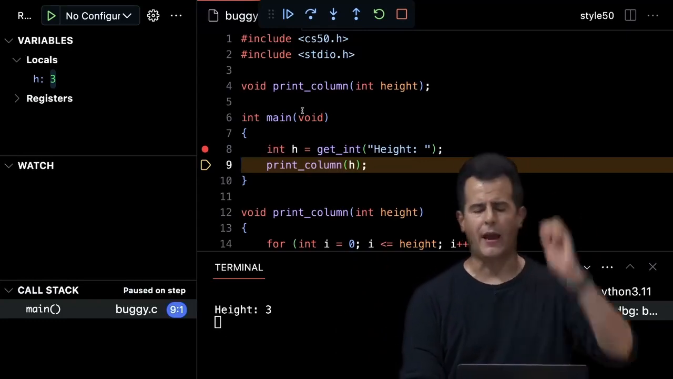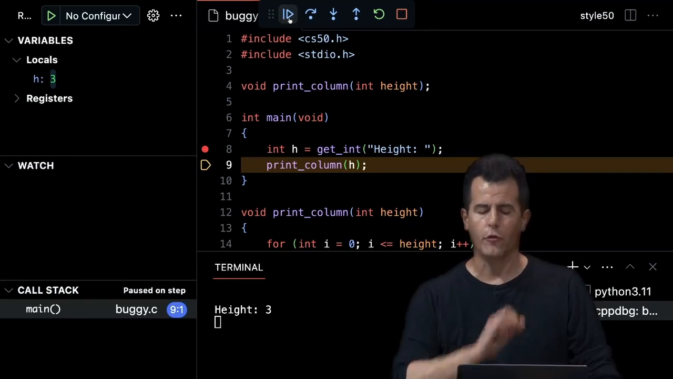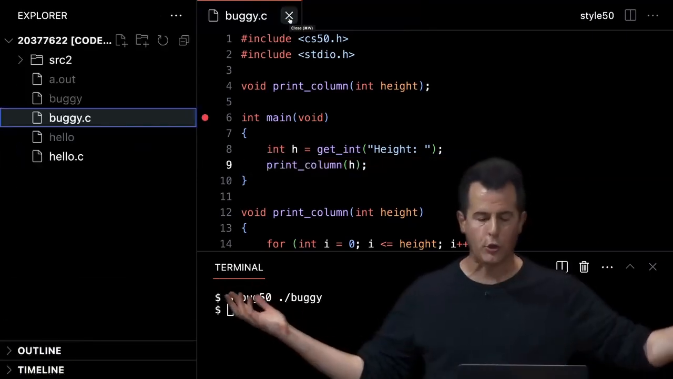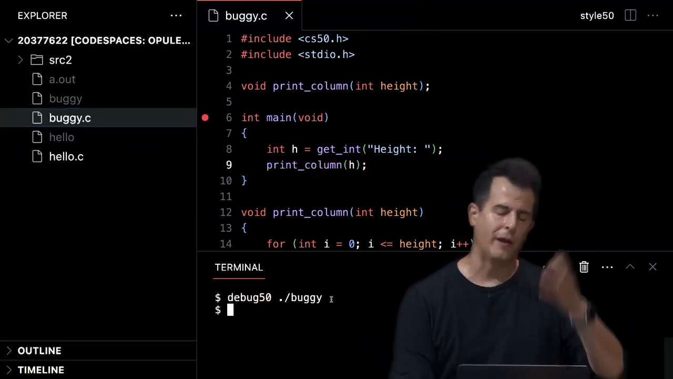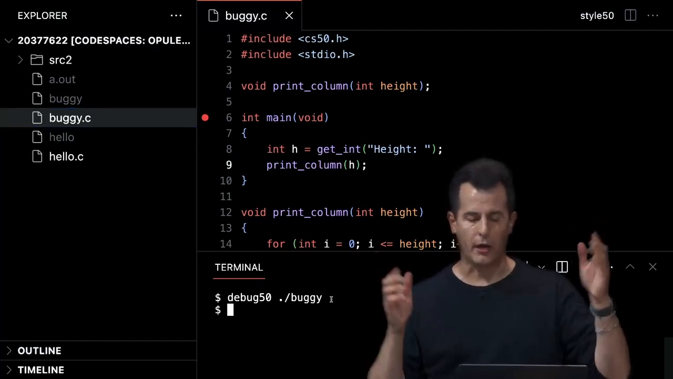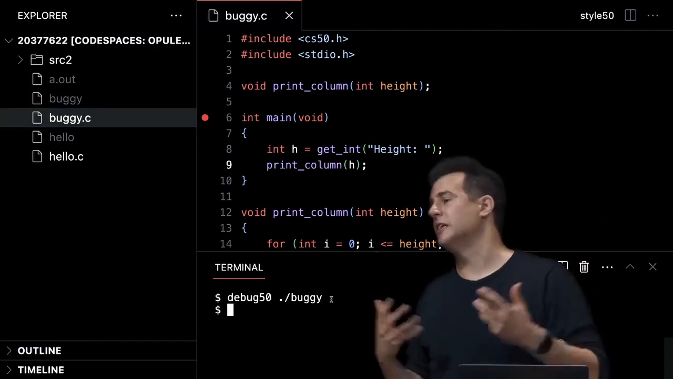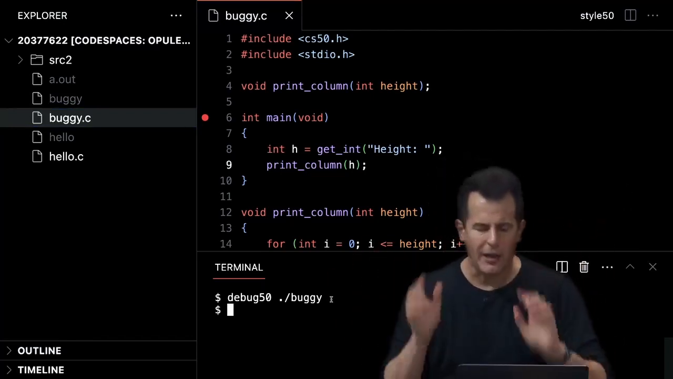Now let me go ahead and just say, all right, I'm done with this. Let's go ahead and run the rest of the program. It clearly got the value 3. But wait a minute. Oh, and at this point, it closed the window in which I would have seen the output. I would have still seen 4 hashes. So let me actually do this again.